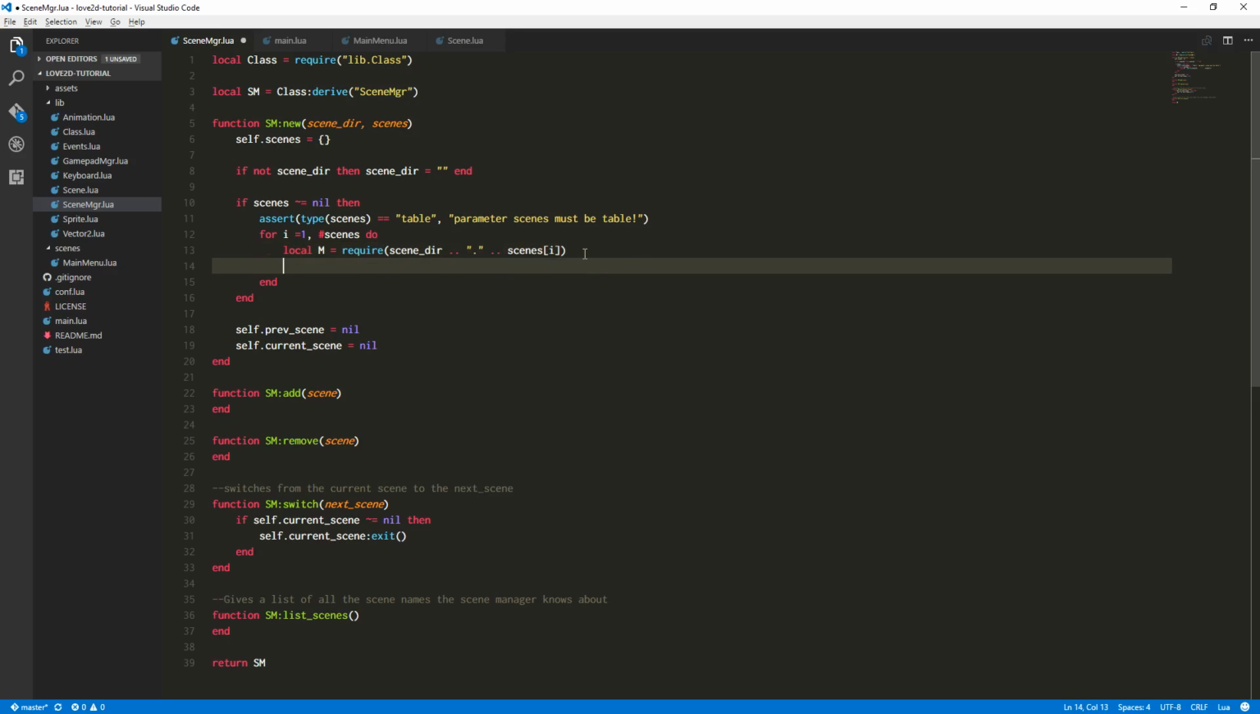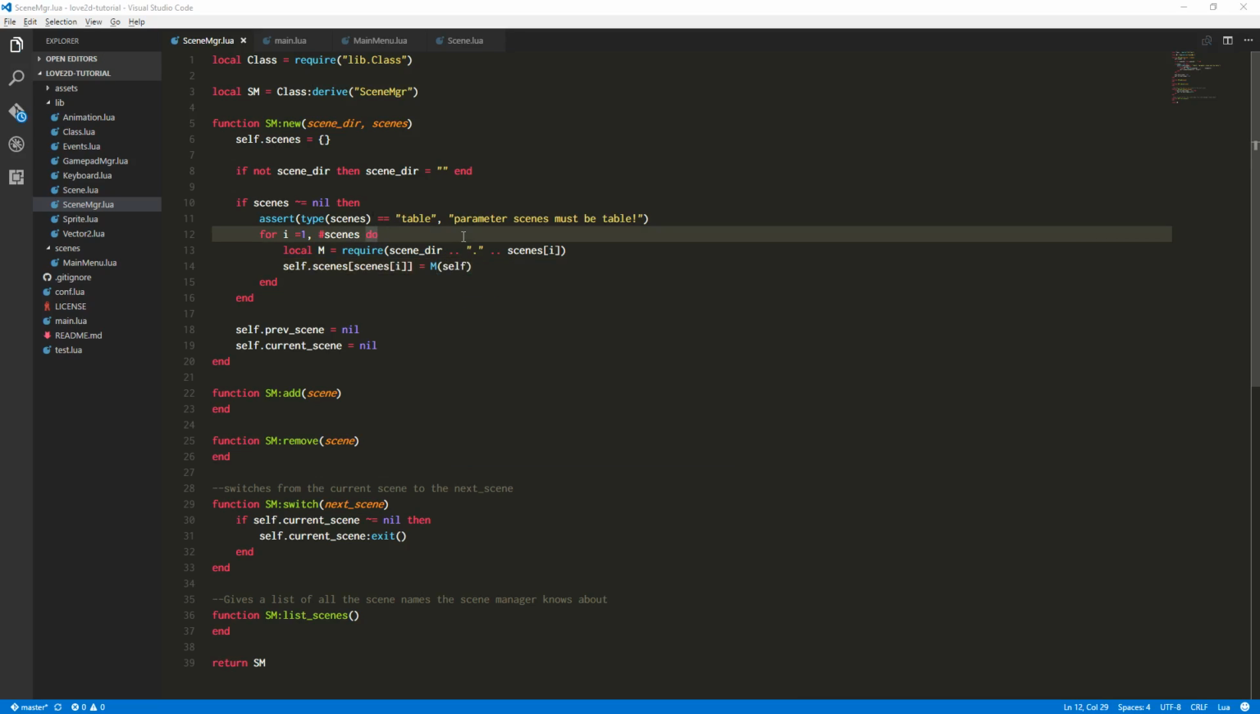So in our module here, what we would do is add self.scenes, and we'll add that key, there's our string representation. So we'll add that key to the list, and that's going to equal M. It's just going to equal M, and then we're going to give it this, because remember, this is the scene manager. Let's see if that's okay.